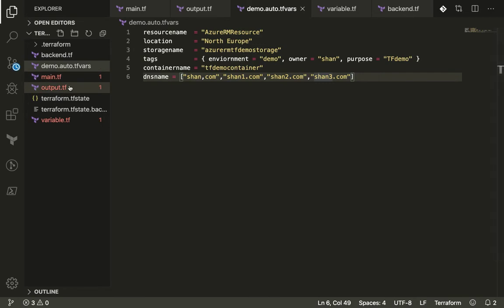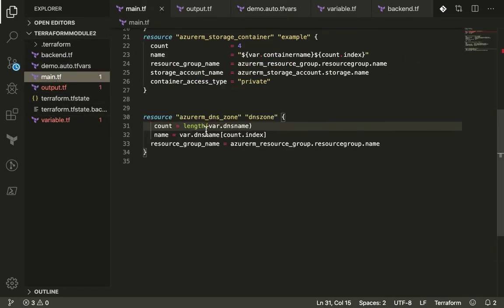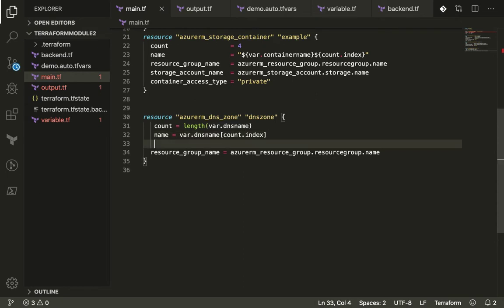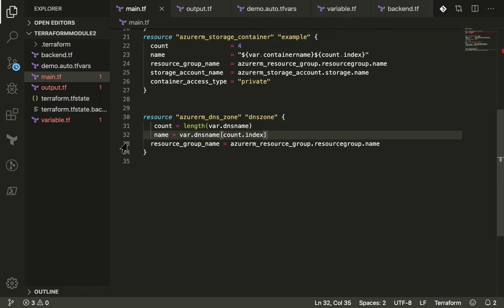So what it's going to do is simply iterate through all of them. It's going to count the length of var.dns name, which is 4. The length of the list is 4, and in the name section we've simply iterated, so the names it's going to create are var.dns name 1, which is shan.com, var.dns name 2, shan2.com, and likewise for the other resources also.